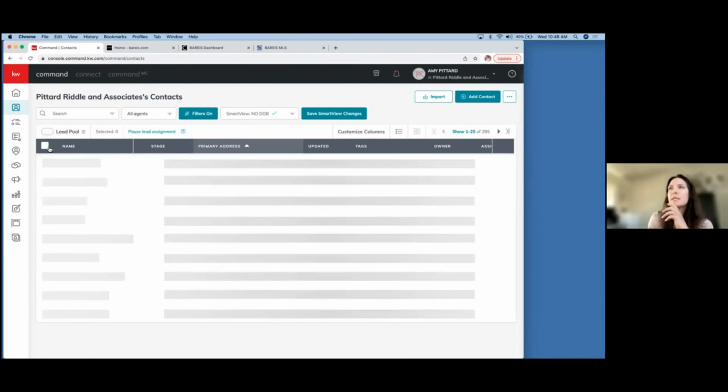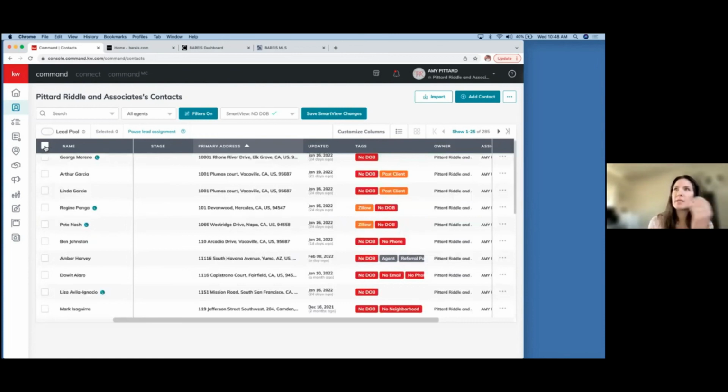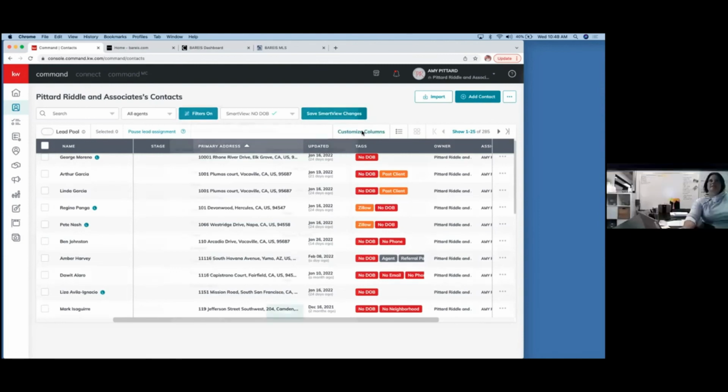Oh, I see. So I went in, I customized the columns and I can arrange those and then I apply it. And then, say I want to do a bulk tag on all the no DOBs. Can you walk me through that really quick?